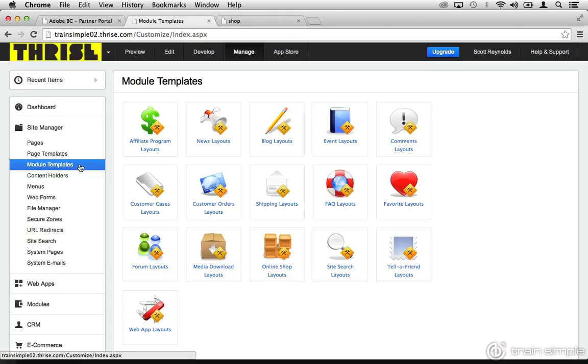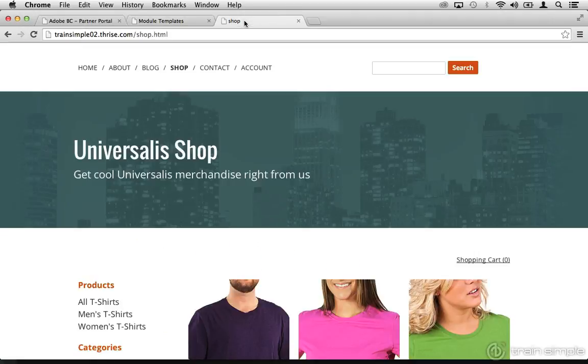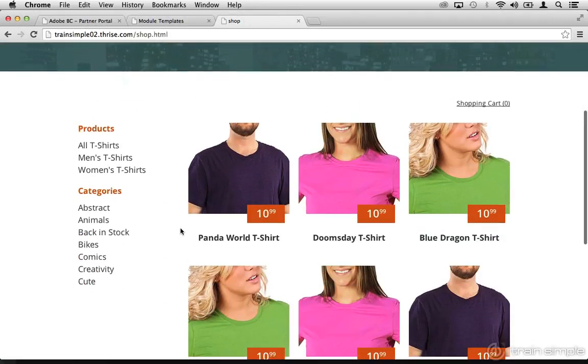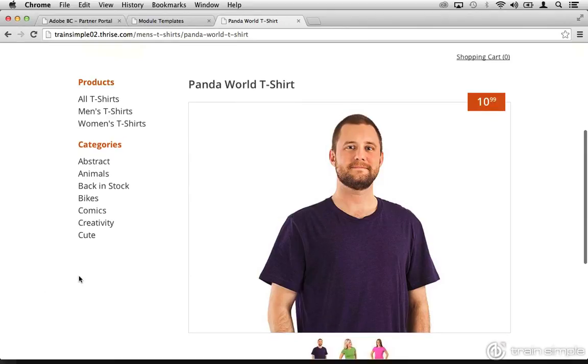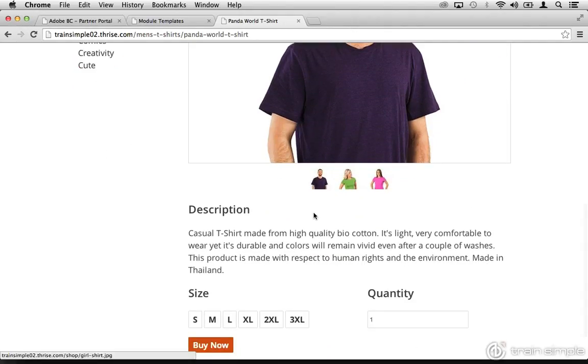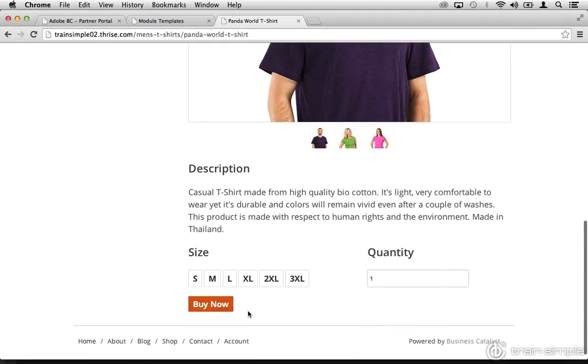But first, let's take a closer look at our online shop. Here is our small list layout. And if we click into the details page, this is our large layout. And on this layout, we have a link to the shopping cart. We have a title, a large image, a price, poplets, a description, attributes, quantity text box, and then a Buy Now button. If we want to change this layout or the design, we do that in the module templates.